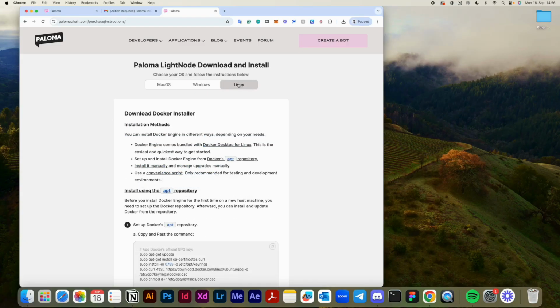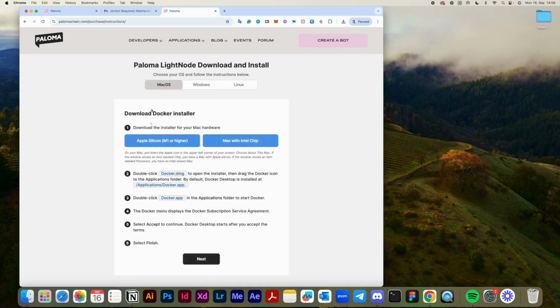Now we can start the process of downloading and installing your LightNode. Start by following the macOS instructions. For that, we need to install the Docker app, which lets you run the LightNode on your computer. Identify your Mac hardware and download the corresponding file.